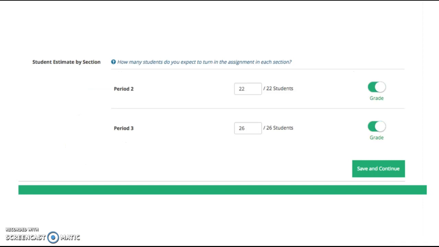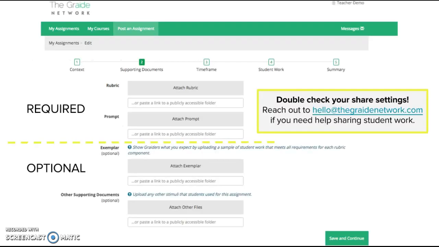The very last step on this page is to let the grader know which sections and roughly how many students in each section will be turning in work. To remove a section so it won't be scored, simply uncheck the green grade button. You can also edit the student count if you know not 100% of your class will be turning in their work. Once you've got this page complete, hit save and continue, and we're on to step 2.